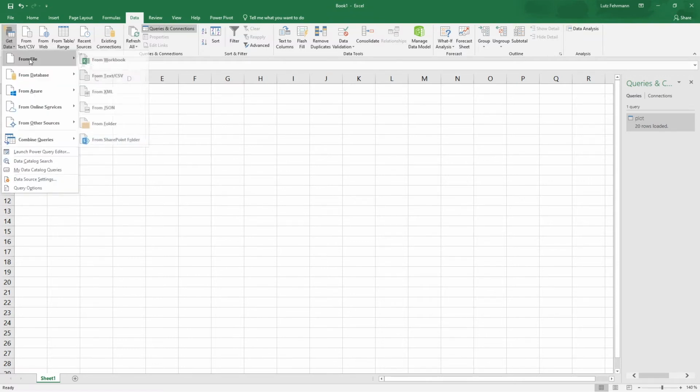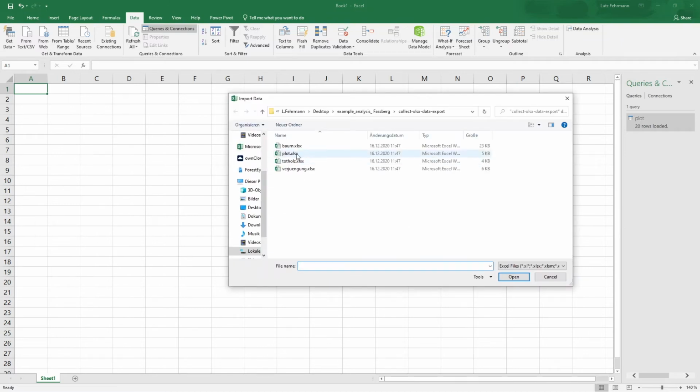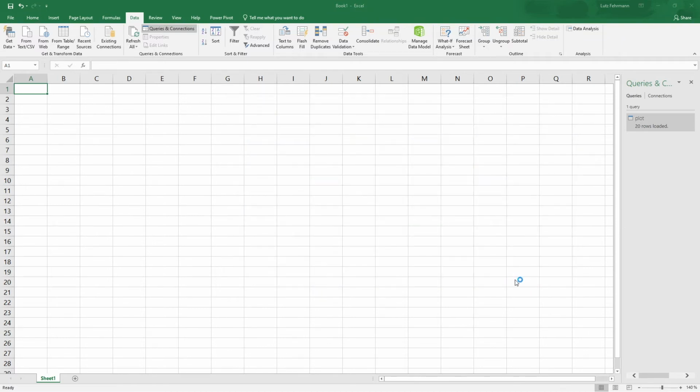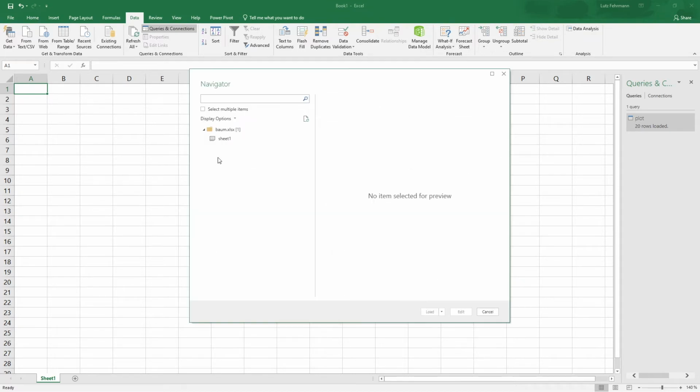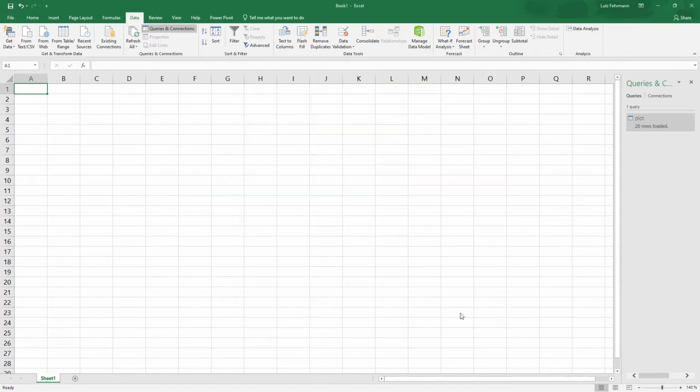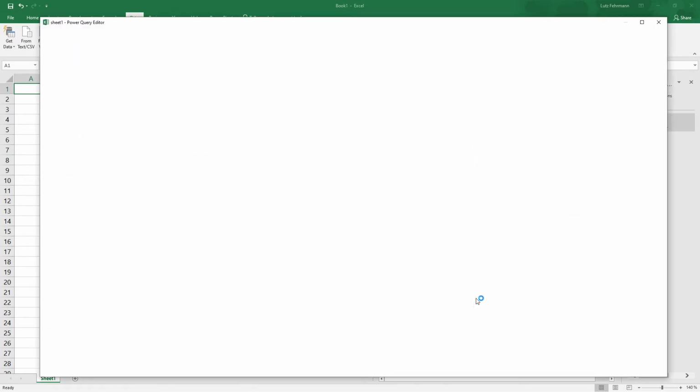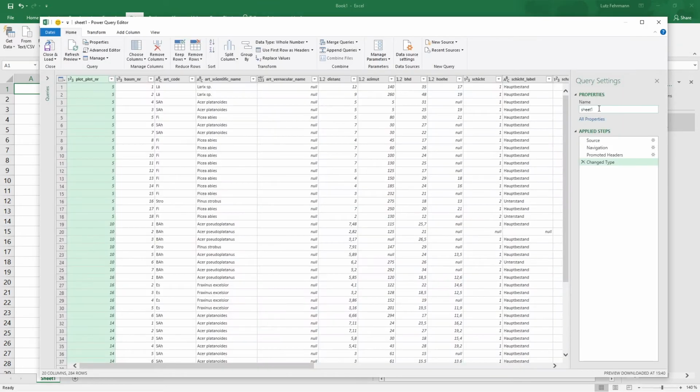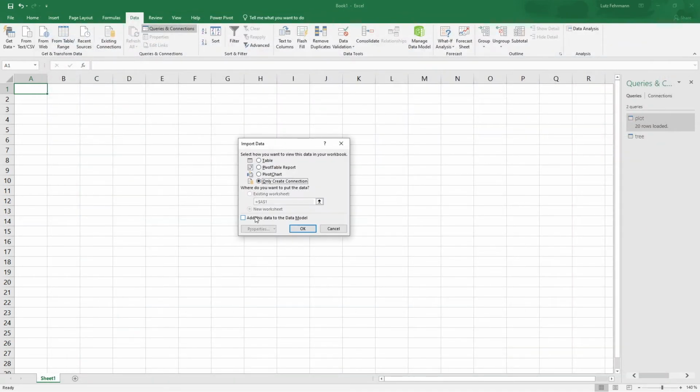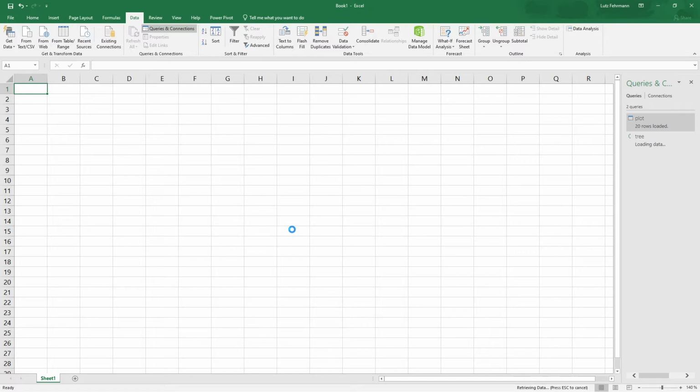So in the same way, a little bit faster because you already know how it works, I will now define the query to get or to load the tree data into my data model. Also here I just change the name of this query and I load this in the background by only creating a query to this data. You see that the Excel workbook that I'm working in is still empty, so we don't see any tables, any numbers here.